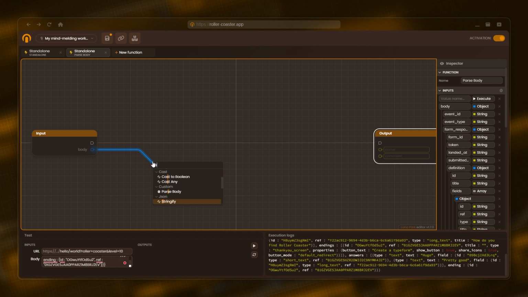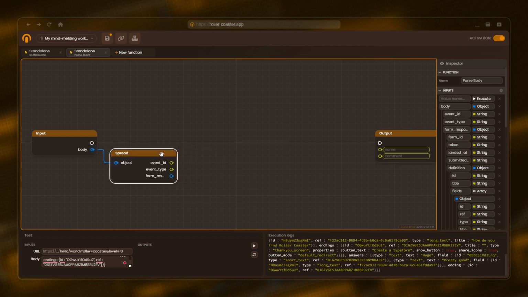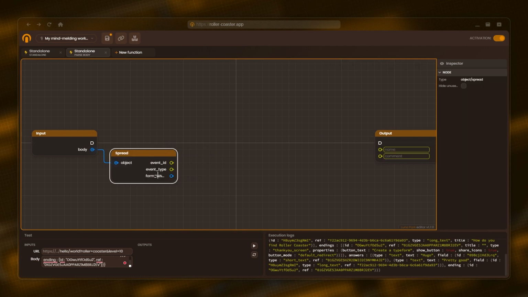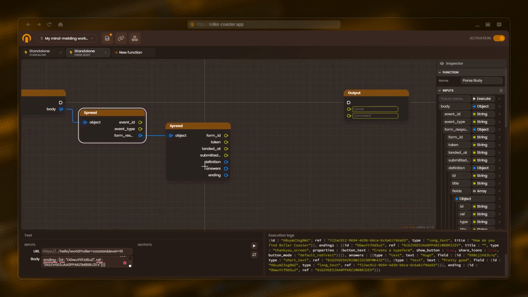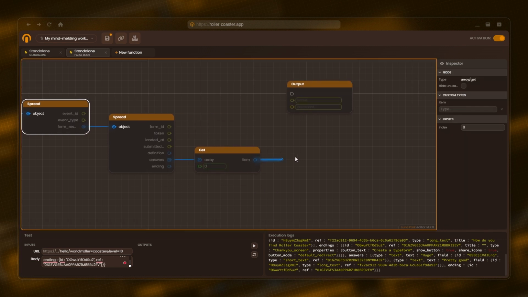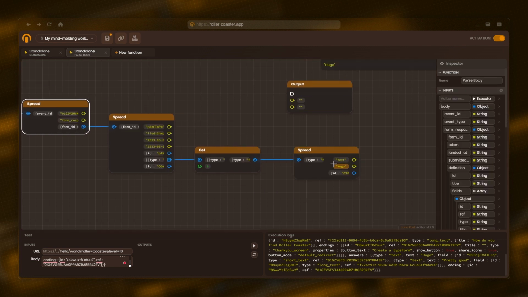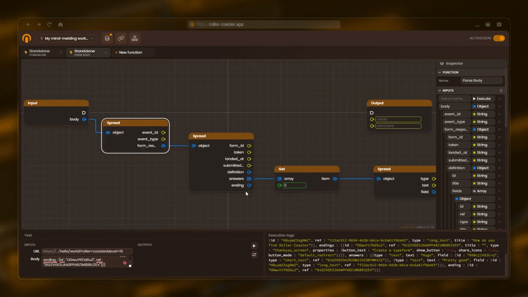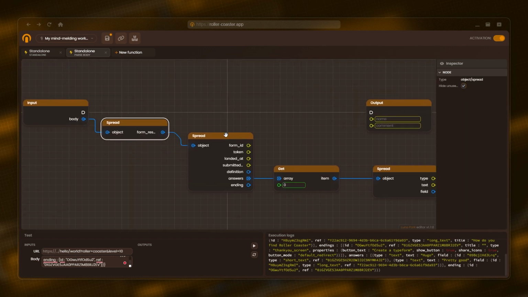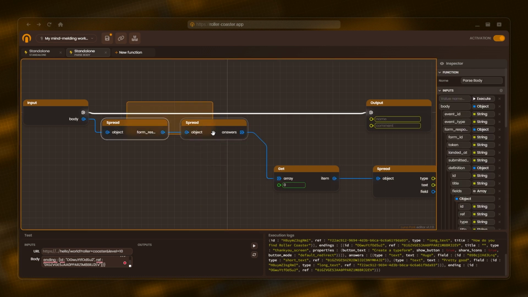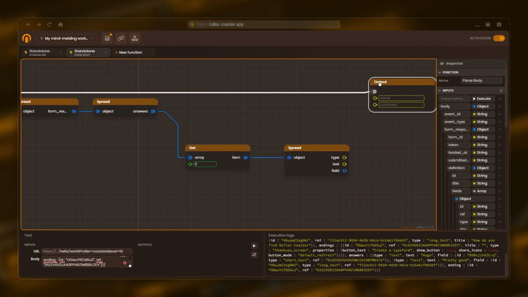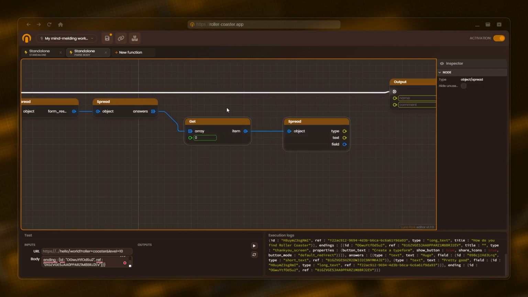So I'll spread this, and the responses are likely to be in the form response. Let's spread it again. Okay, probably in the answer array. So I'll get the first one, spread it again. Okay, our answer is right there. So let's just tidy this up a bit. Add and use it. I'll connect this thing to this one. And I'll also want the second answer.